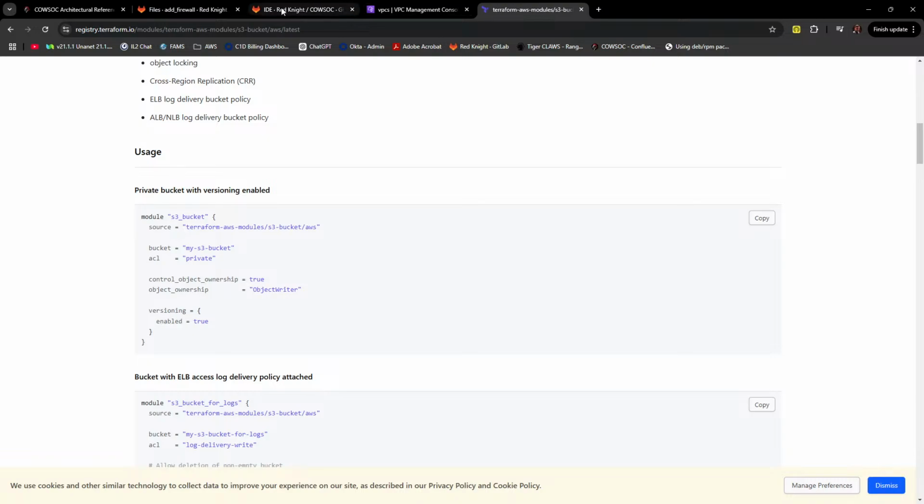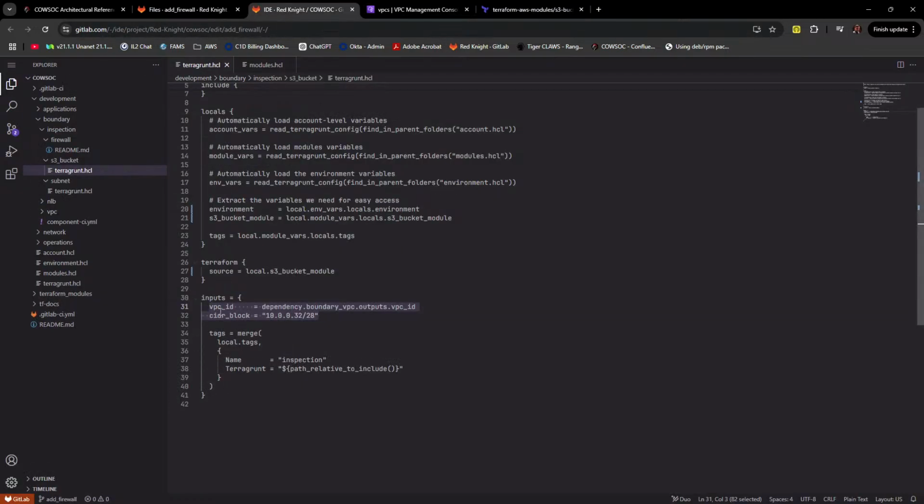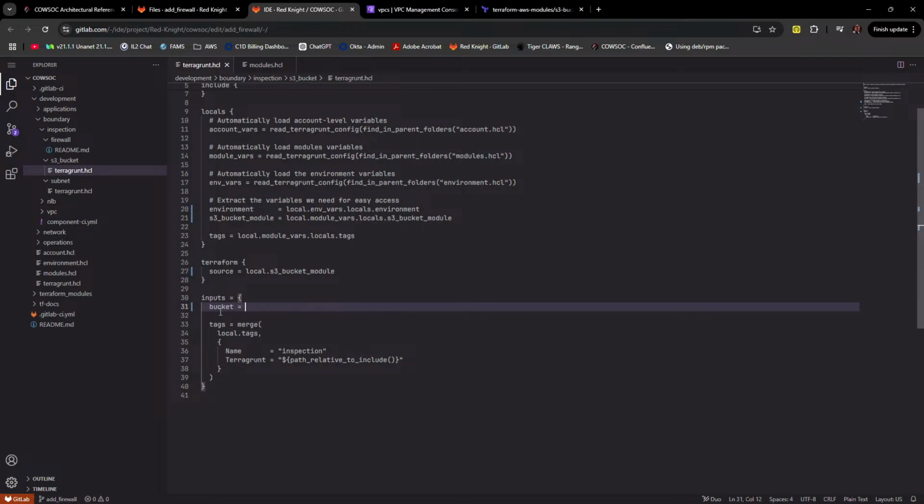Actually, the only thing that we're replicating here is just bucket. So let's get rid of all this. So it's going to be bucket equals. Now this is the name of the bucket. So what we're going to do is it's going to be CS, what would we call this? There we go. That's a very well thought out and intelligent name there.